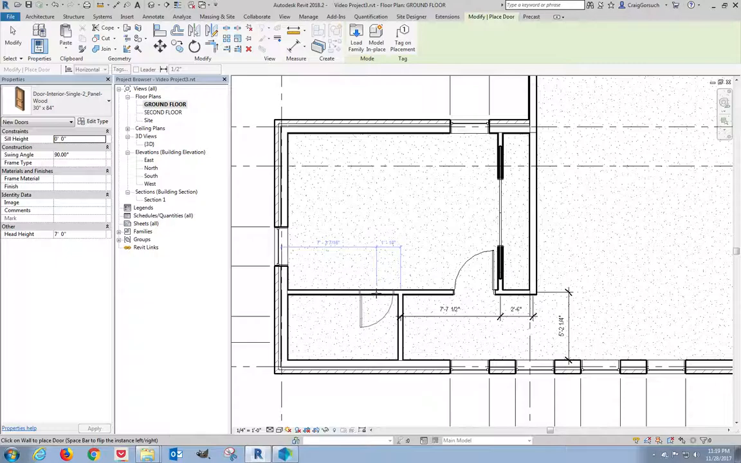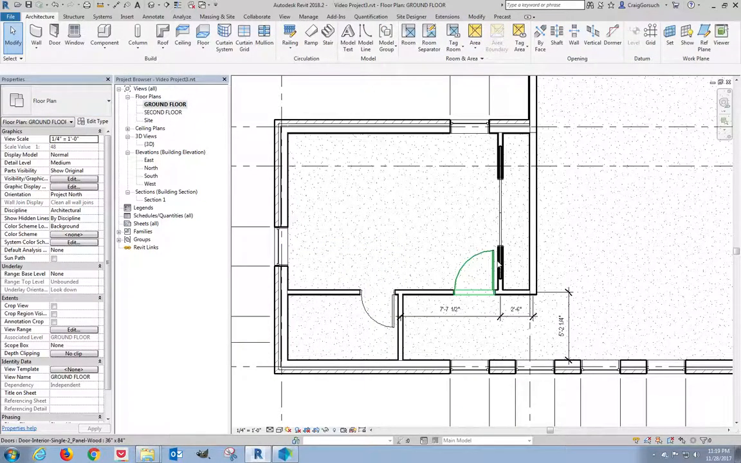And you see how the door is swinging the wrong direction? Press the space bar, spin him around just like that. There we go. Click Modify.